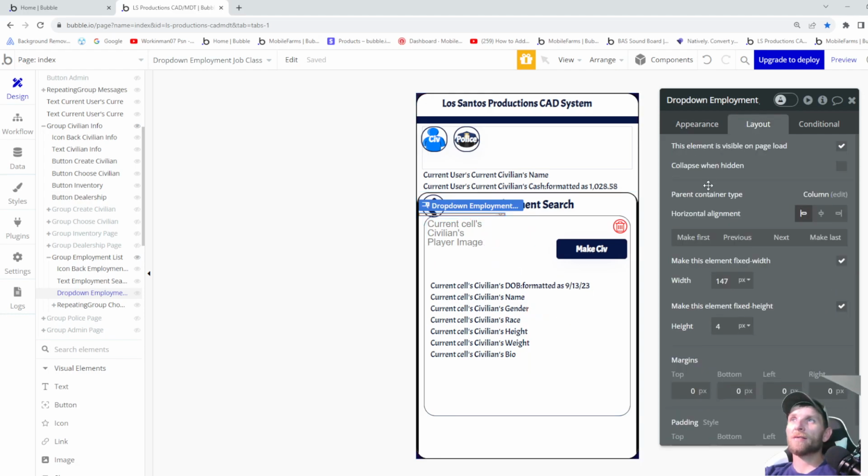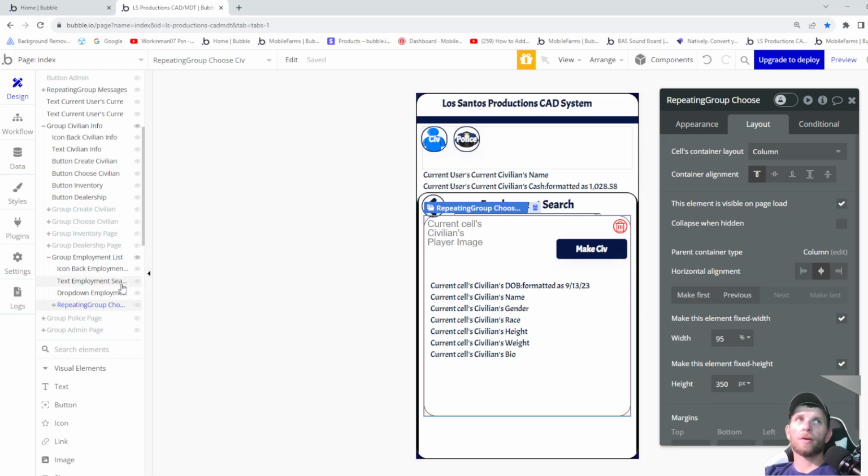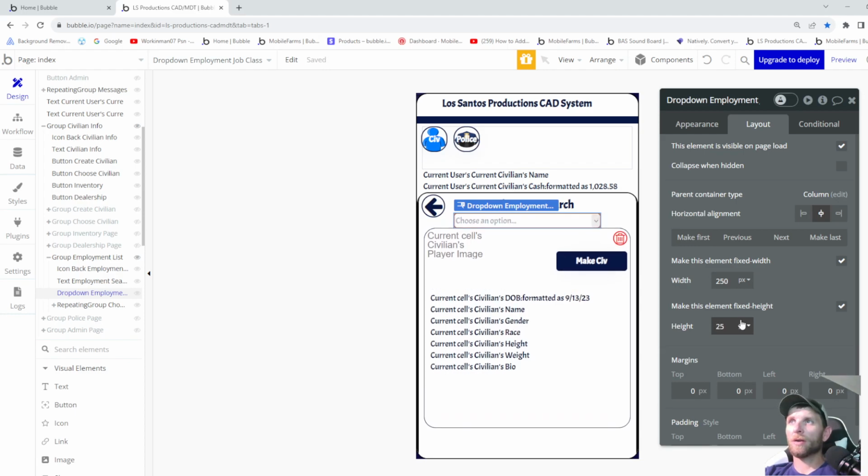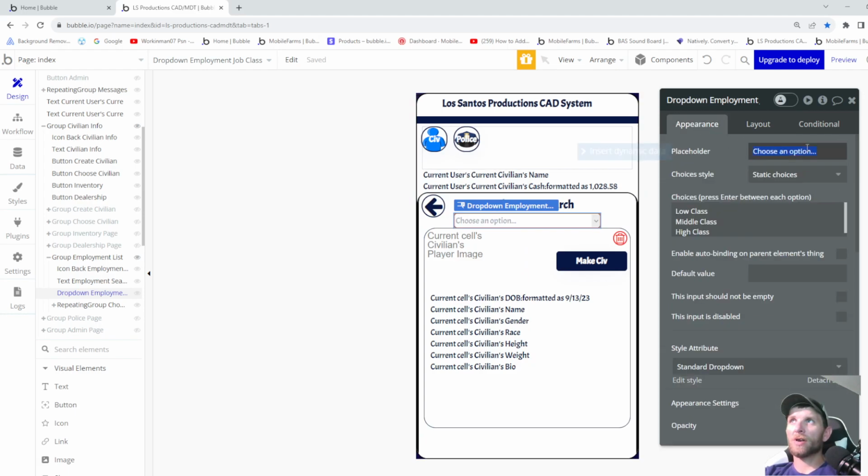Now we will size it just so. I just made it that small so it positioned between it already. We'll make it 250. We're going to center it. Now we will make it 20 wide, 25 wide, just so they see it. We're going to change this to choose a job class.